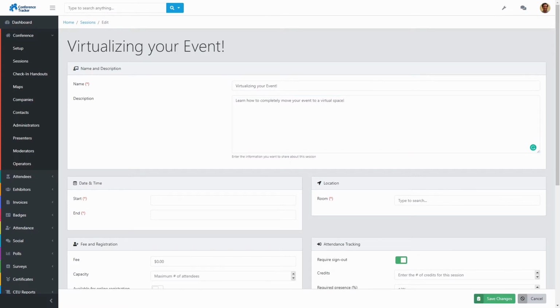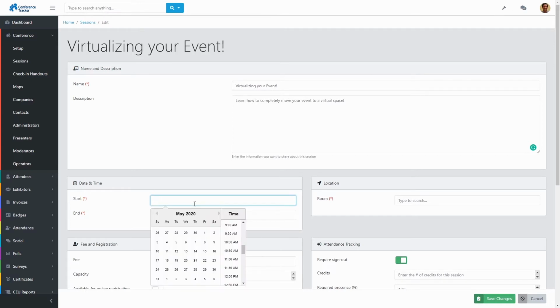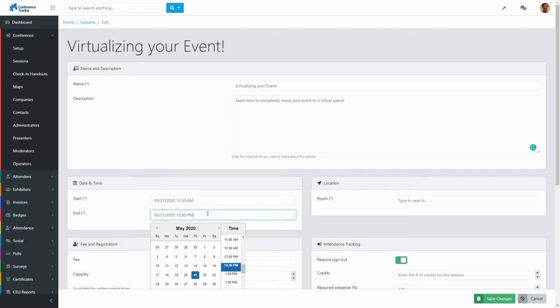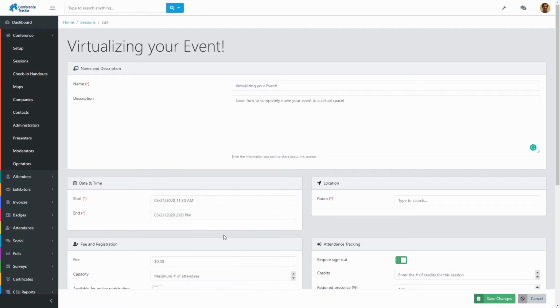Up next is the date and time, where you can set the start and end time of your session. By clicking on the text box, you will see a calendar to make this selection easier for you. So we can just pick this date and time. And then the end time will be automatically filled depending on your start time, but you can change it as well. Let's change that. There we go.